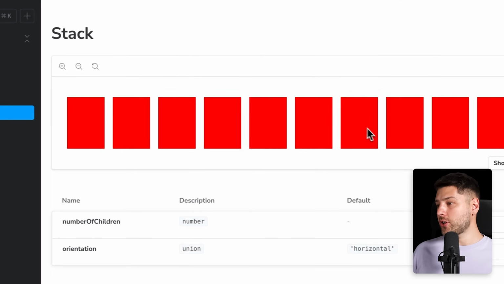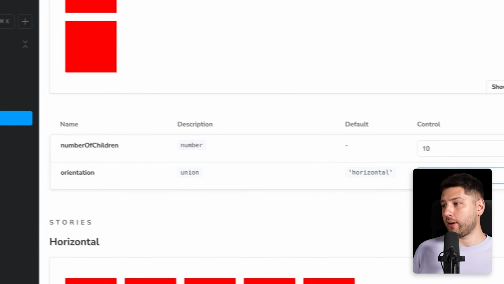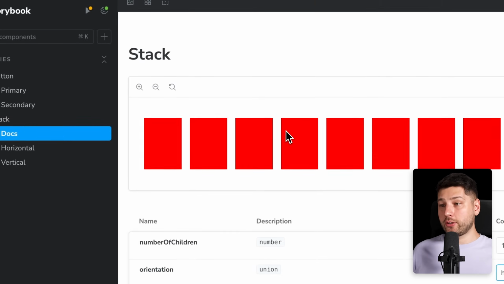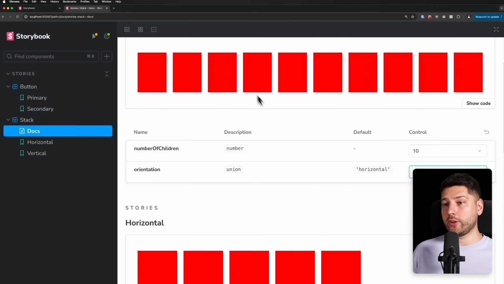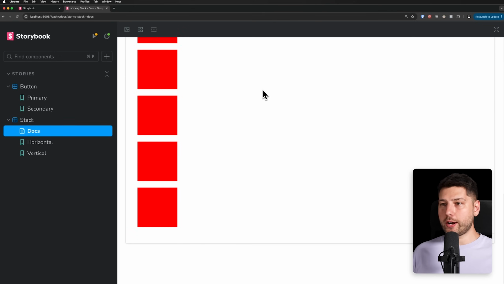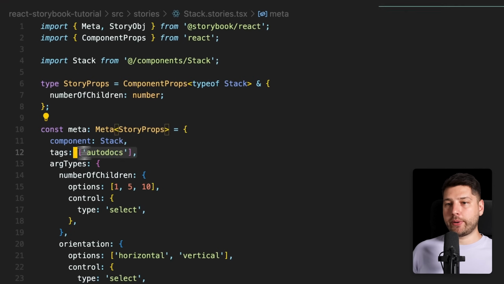And then we have orientation, and we can even change this. I can change this to vertical, right? It's going to change the layout. I can change it to horizontal. It's going to change the layout, and I can see all of the stories that I have currently set up for this actual component. We have our horizontal story and our vertical story, and you see that was as simple as adding a simple property to our meta object.